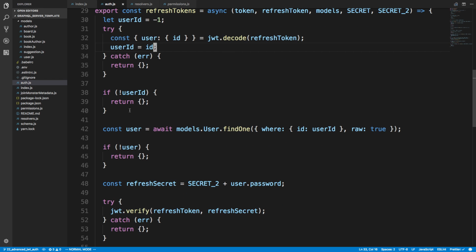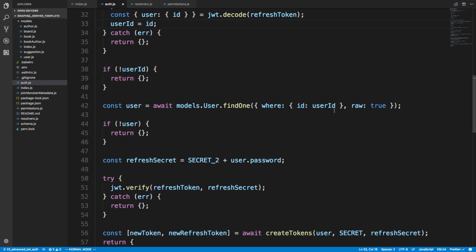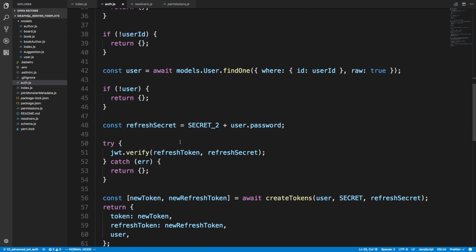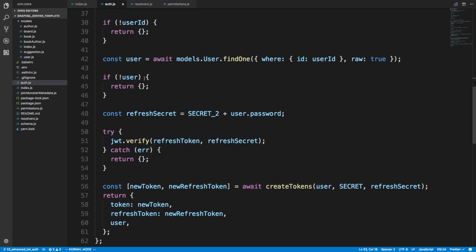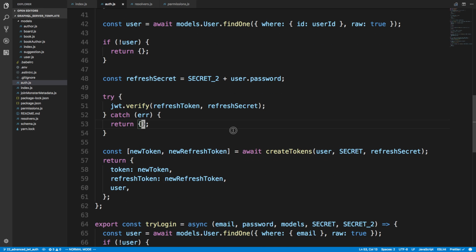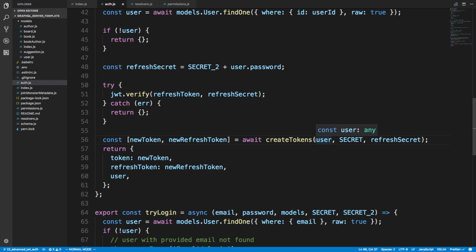So we'll go down here. We'll make sure the ID is not null or something, else we'll return. Then we'll try fetching the user with that ID. If we don't get a user back, we'll return an empty object again. Once we have the user, we know their hash password, so we create the secret that we expect that refresh token to be signed with. We verify that the token is good, signed with the correct secret. If it is, we continue. If not, we again return. And then here we just create new tokens for them, and that's it. So that is how this is working.